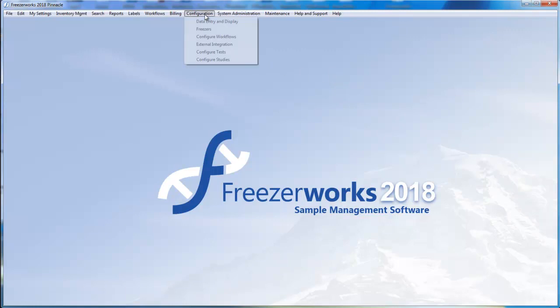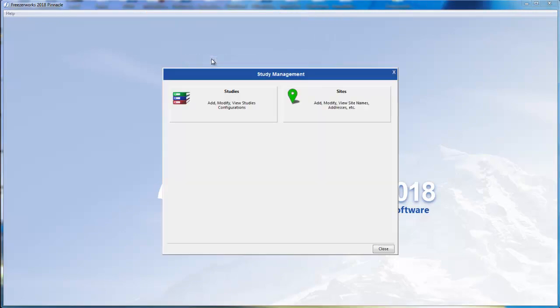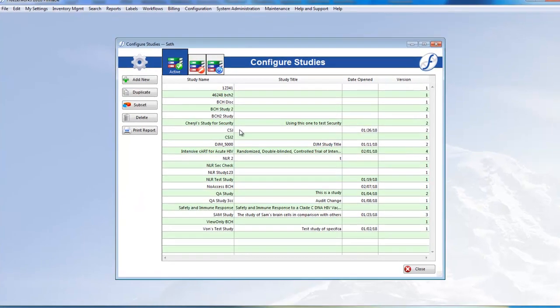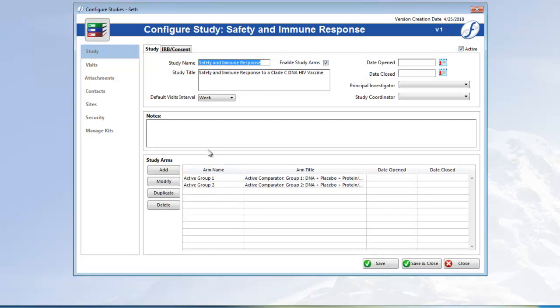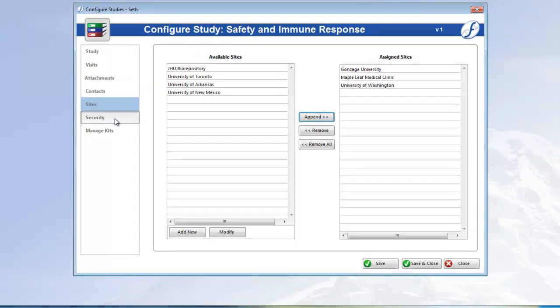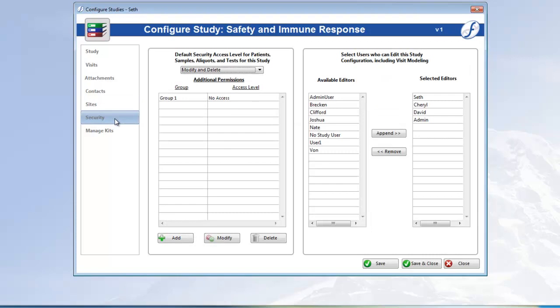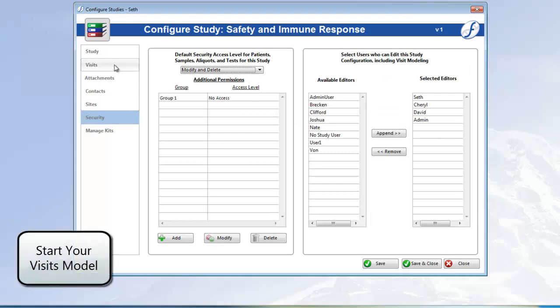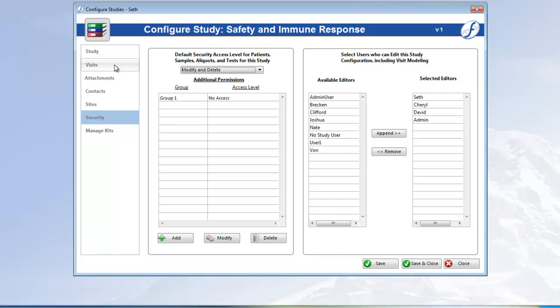So, last time we started creating a study with multiple arms. We assigned it contacts and sites, and set up a few minor security settings. Now, we must model the visits for each arm in the study. A reminder that duplicating an arm with a visits model will duplicate the visits model too, and speed up your work. I'll show you this trick at the end of the video.